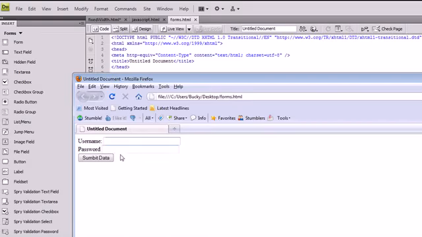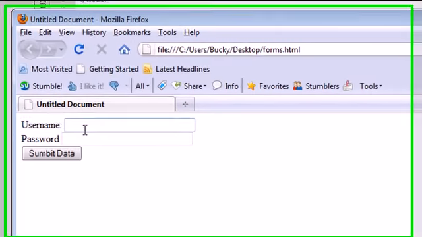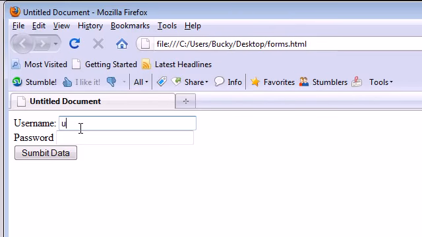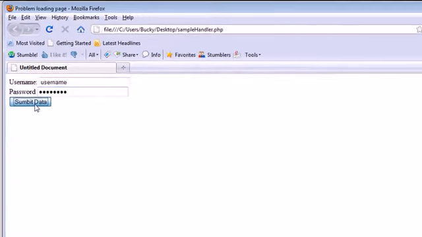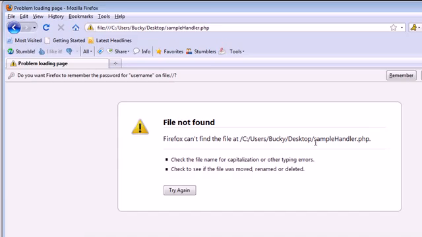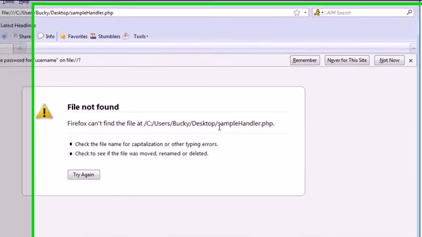Now we have a form that allows us to put in a username, and it allows us to put in a password, and it also allows us to submit it to a file that doesn't exist right now, but if this file did exist, it would have some PHP code inside of it to handle the data that we submitted.